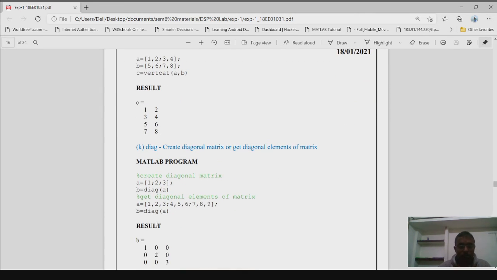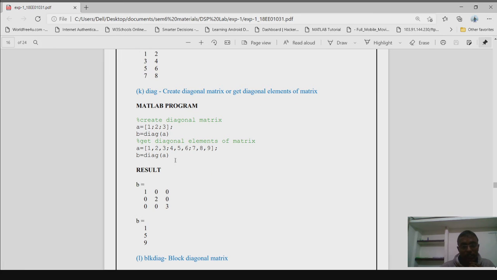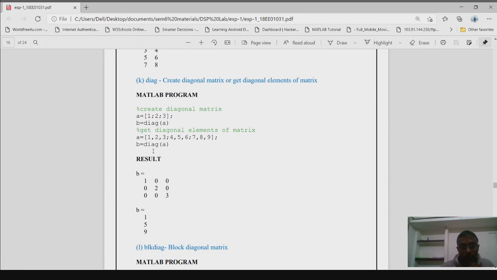And diag. In diag there are two types. First one is creating a diagonal matrix. So this one is a vector, just 1 2 3, a column vector, and after that b is equal to diag of a. So this one is our output, means here we are generating the diagonal matrix. And in the second case we are given some matrix and we have to extract its principal diagonal elements. So we can use diag. So it will give this one 1 5 9.